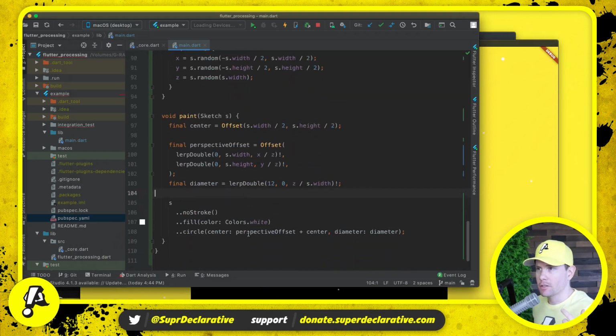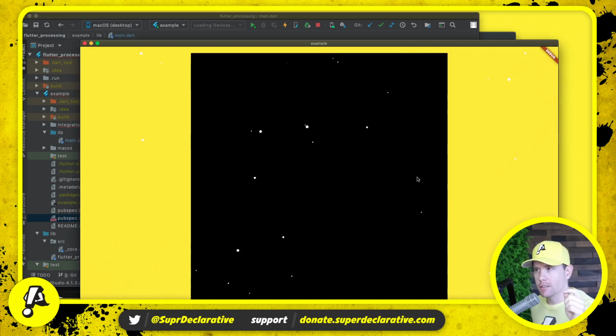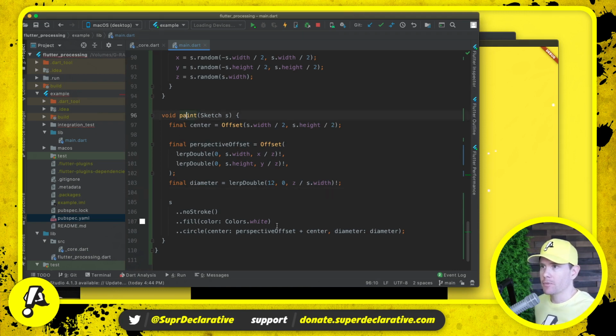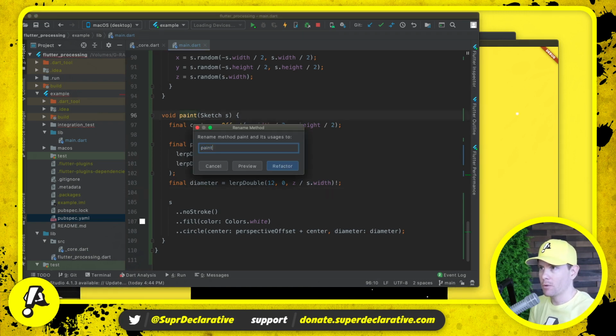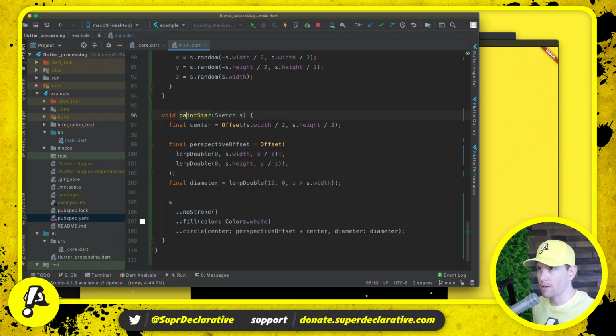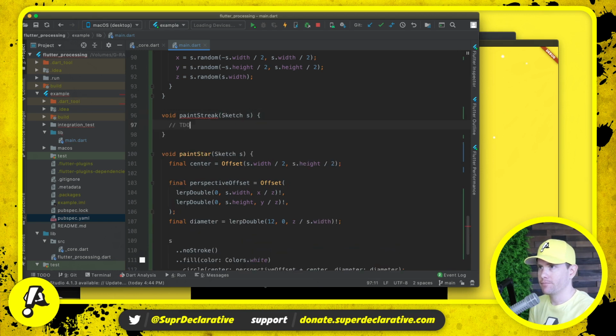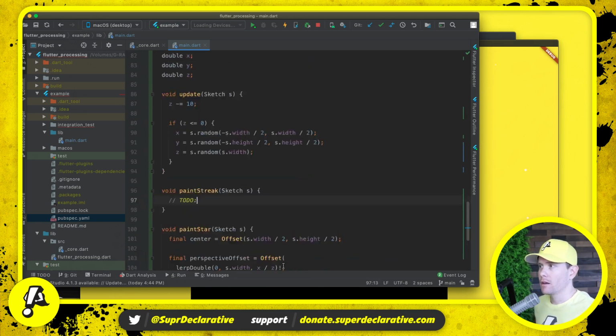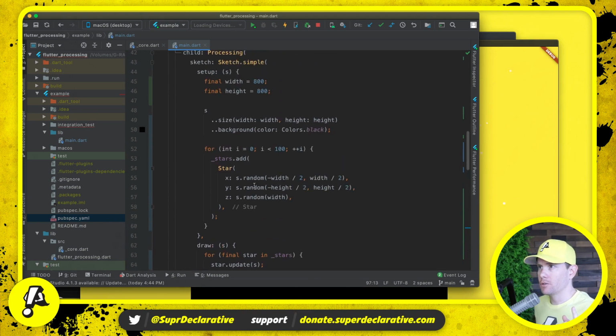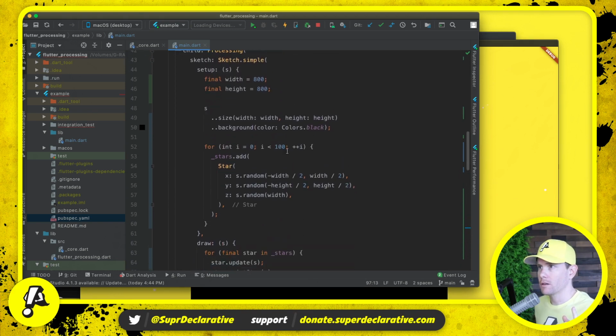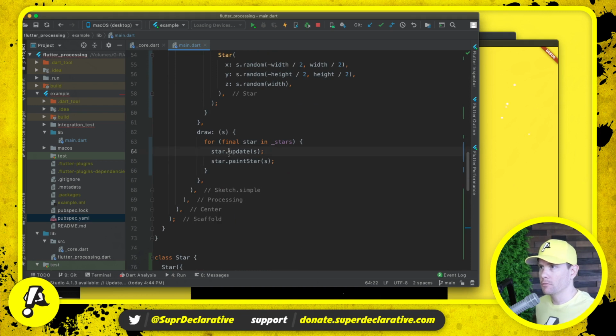Now this requires 2 different rounds of painting. We need to paint the streaks and then paint the stars on top of them. Otherwise, some of the streaks would cover some of the stars. So this paint right here is not going to be, we're going to say specifically paint star. And then we can also have paint streak. Let's come back up into our draw loop. We can cascade these operators.